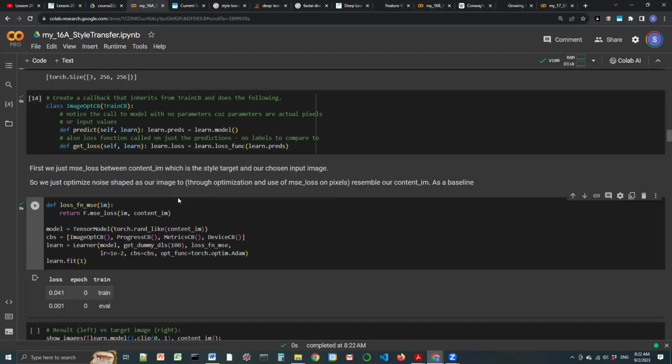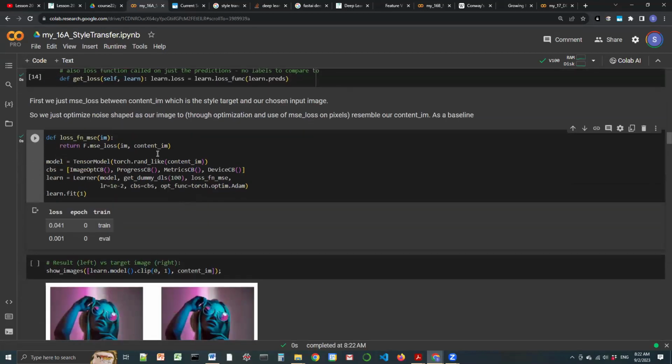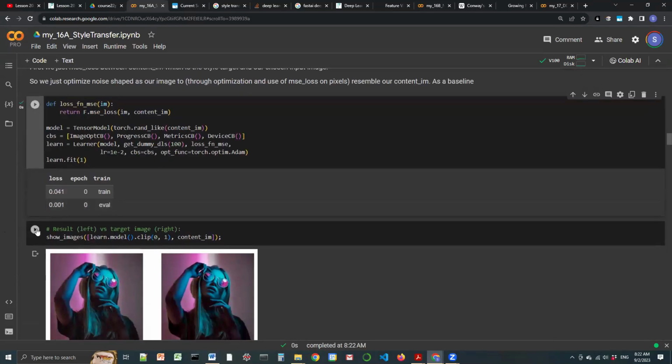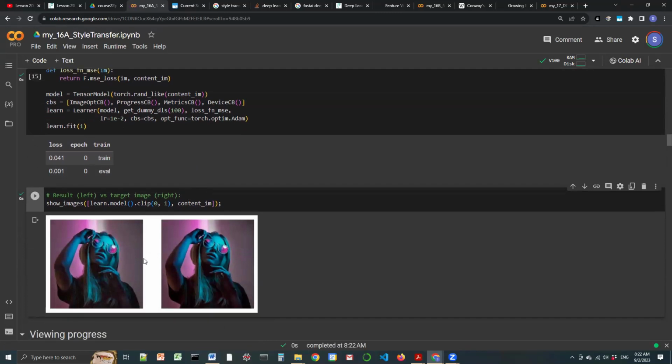If we do that, we have just run this, and then if we display the result of the optimization, what we get is these images. The left image is the original image, the result image is in the middle, and the right image is the target image. So this is the original image that we provided, and this is the result of the optimization that we have done with the MSE loss, right?